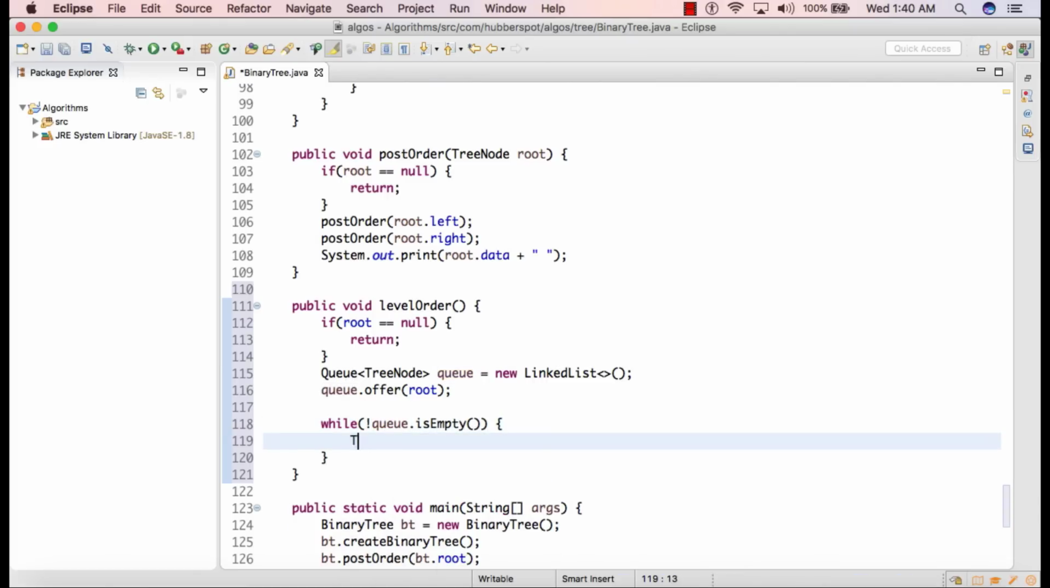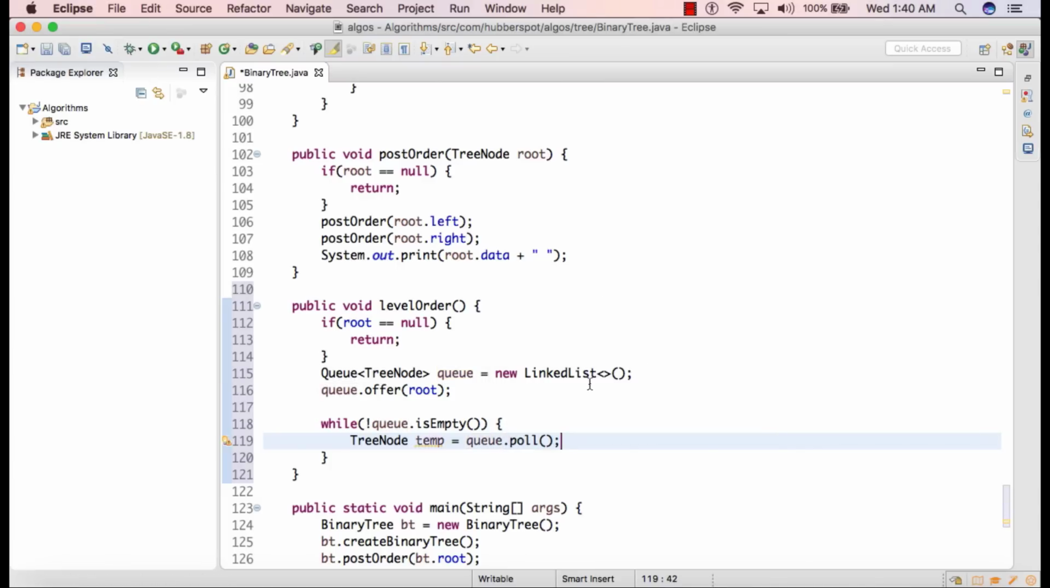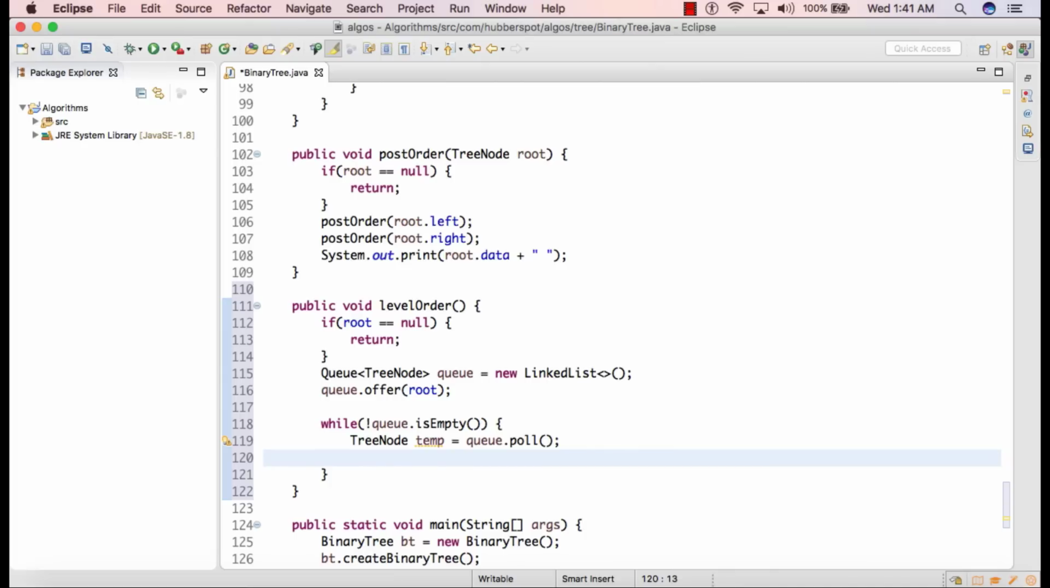Inside this while loop we'll first create a tree node by the name temp, and to this temporary node we'll poll the element from the queue and assign its value to the temporary node. After polling the element from the queue, we'll simply print its data on the console. So we'll do temp.data.